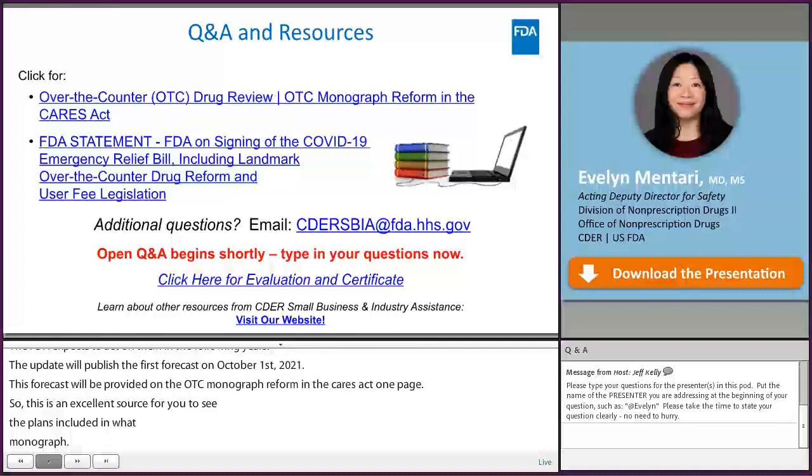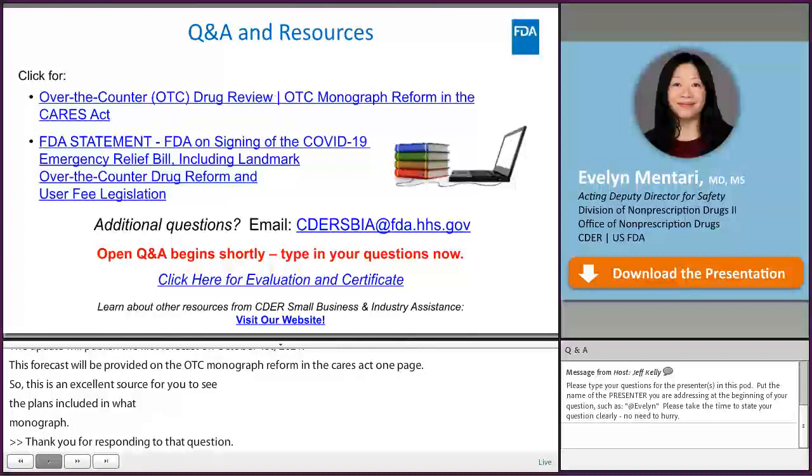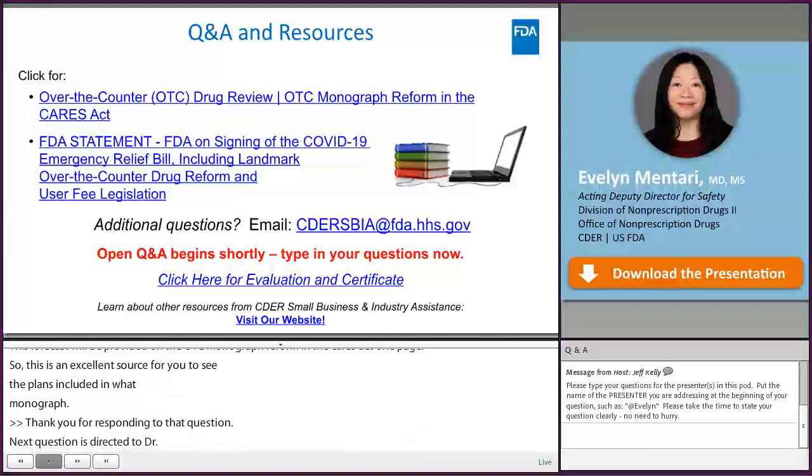The next question is directed to Dr. Mentari. When is phase 1 of the rollout for OTC monographs at FDA expected to occur?